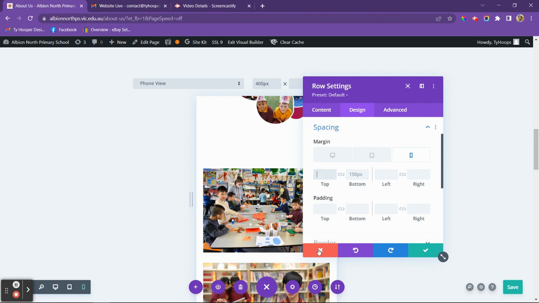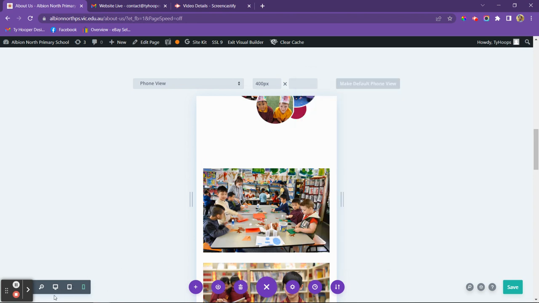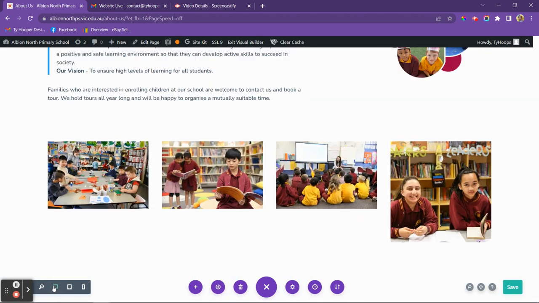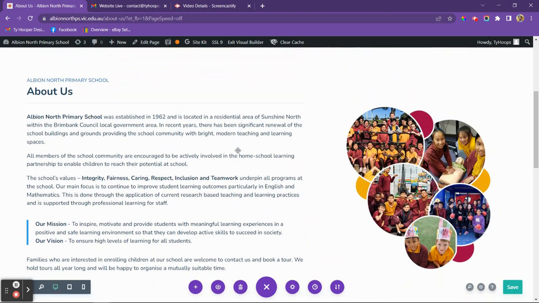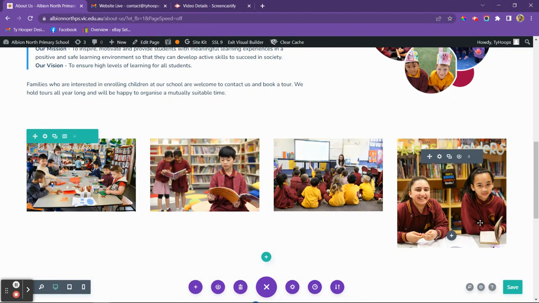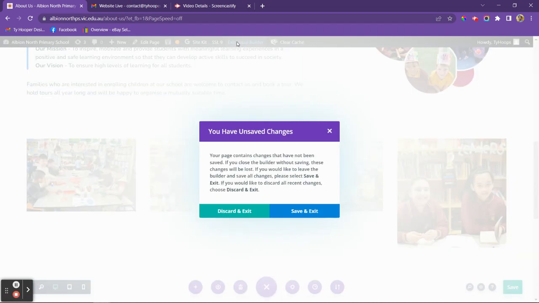And very last thing we need to do, and we can just go back to our desktop view by clicking up here. Very last thing we need to do, if we're happy with what we've done, we need to click here, save. We always need to make sure that we save it. But if we're not happy with what we've done, we can just discard it. We can just click exit Visual Builder. But it'll also ask us before we leave if we want to save it or discard it. I'm just going to discard it.